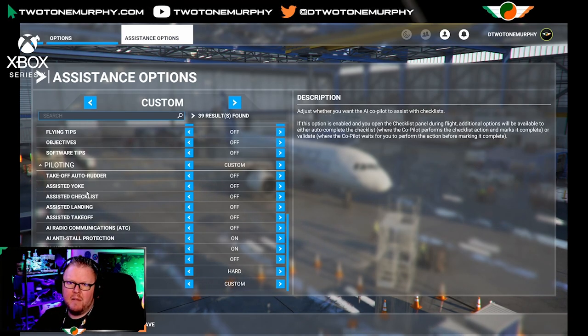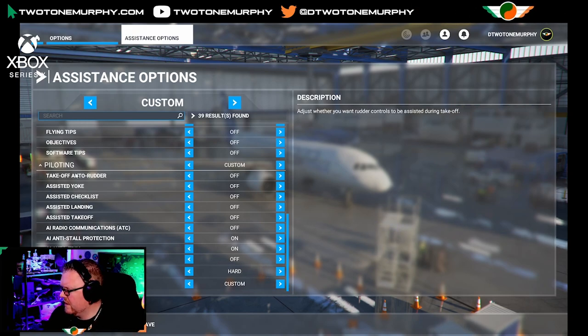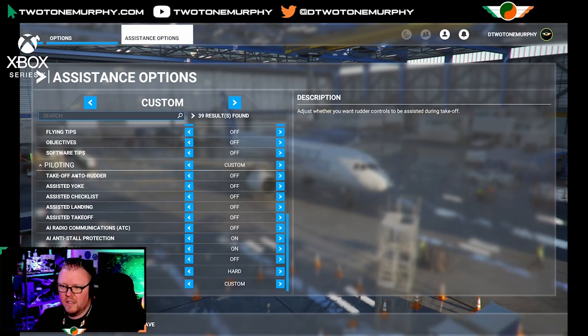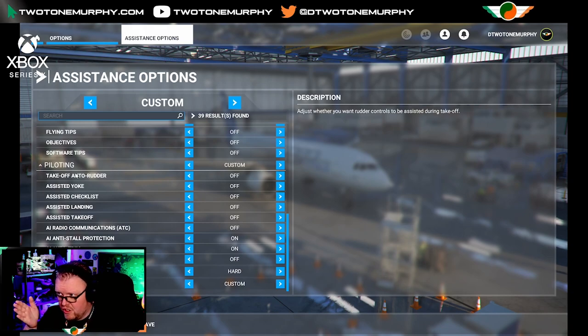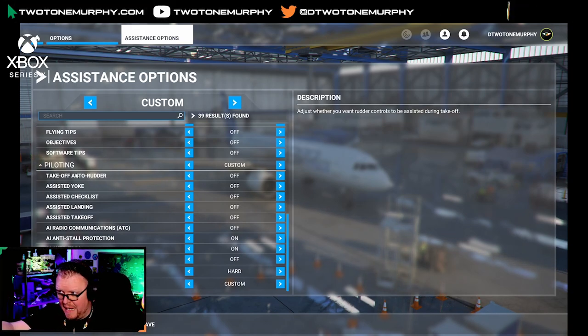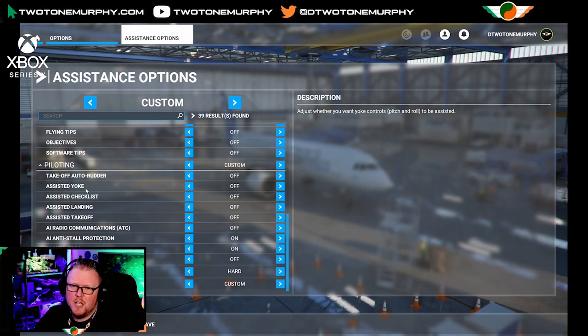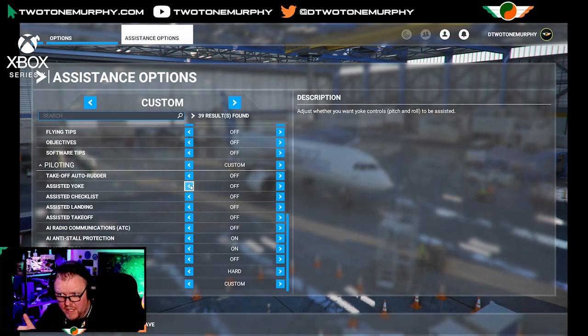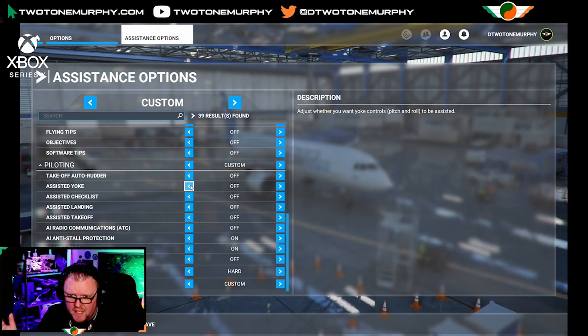Many buttons. So with your takeoff auto rudder, as I said, on the Xbox, you use the triggers to control your rudder, okay? But if you want, turn it on, and then you just need to worry about taking off. Add power and take off. So this kind of helps you as you're flying along. Assisted yoke, I'd recommend against it. Don't use it. You need to figure out how the aircraft flies and how it responds.